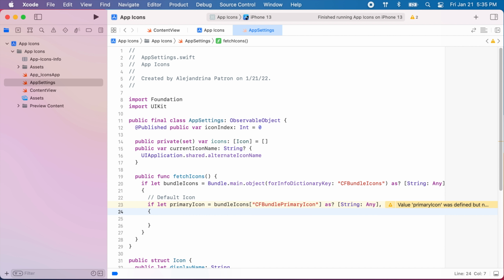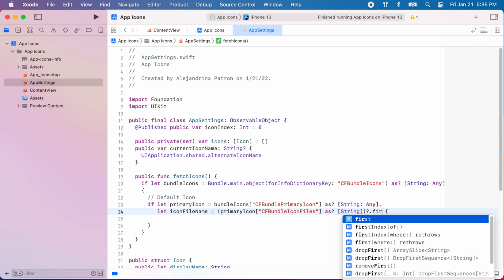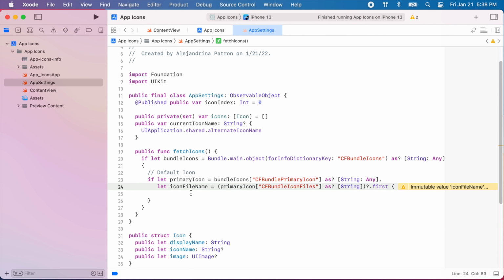So let's do here let iconFileName, and the icon file name will be equal to primary icon at the key here is CFBundleIconFiles. And remember, this will give us a list of strings. So let's try to convert it to a list of strings. And if we can convert it, then we want to try and get just the first one. So let's do first. So if we're able to get the icon file name, then what we'll do is we're going to create a new icon object, and we're going to add it to our list of icons.